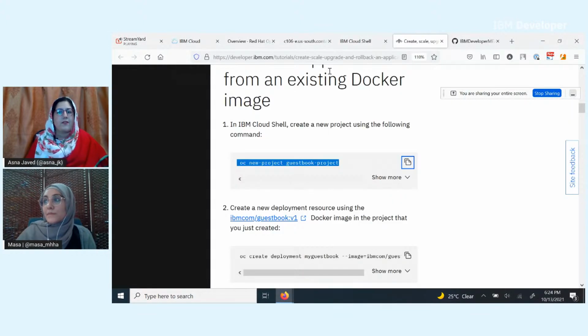So we also have this code pattern that we are going to follow today. Again, the links are all available in the chat. And if you just joined, you can find the links in the chat and follow along. So let's start with the first step.